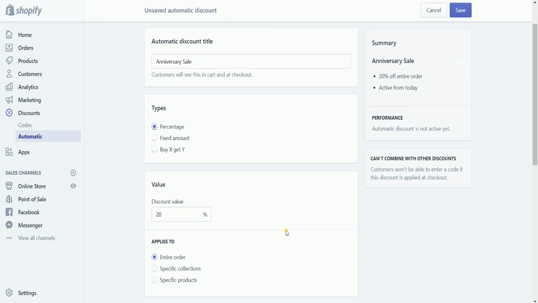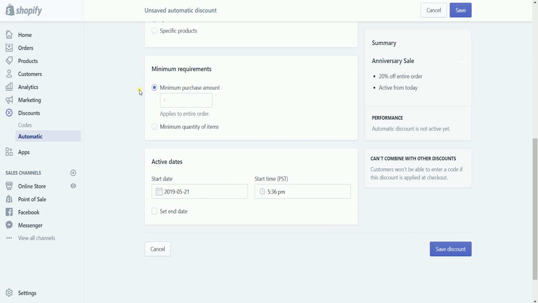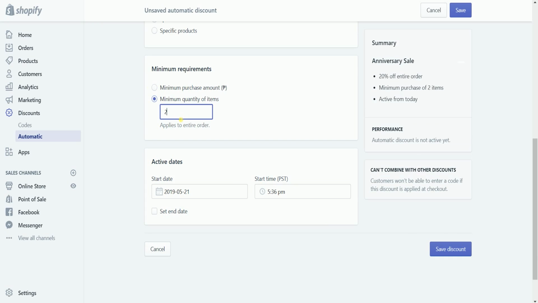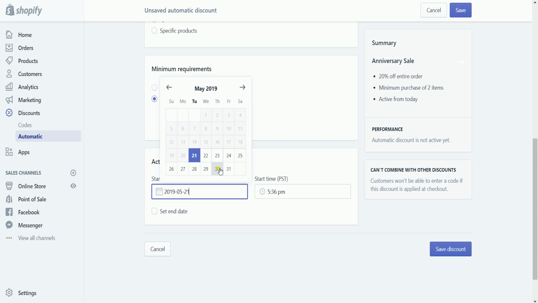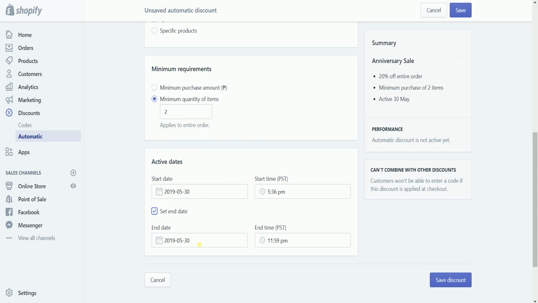Let us apply a 20% discount to the entire order so that it can be applied to all of your products. Set up the minimum requirements. You can either set a minimum purchase amount or set a minimum quantity of items. Let's set a minimum quantity item of 2. Lastly is the active date. Set the start and end date of your automatic discount. Let's set this discount to be active on the 30th of May.